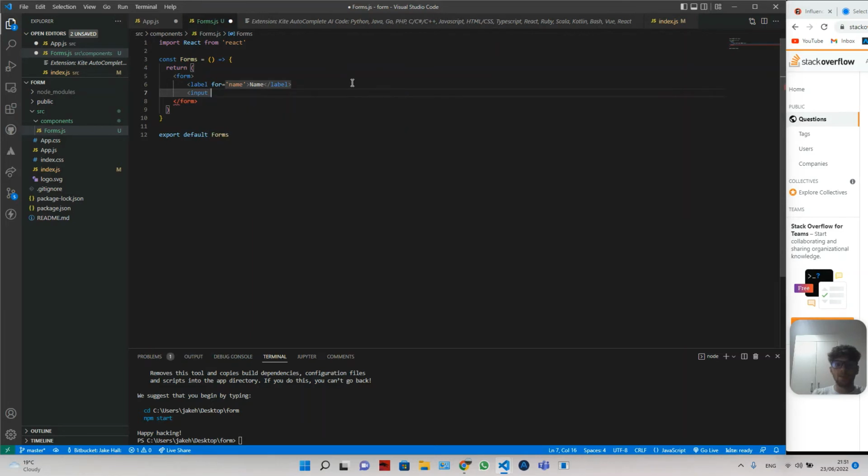Below that will be our input. Now the input, we'll give it an ID. We're not going to be using it, to be honest. So it's going to have an ID of name. It's also going to have a type of text. It could also have a type of number, email, or telephone. It can have a type of tel. It can have many different types. So it's going to have an ID, a type, and it's also going to have its own name, which we'll also just call name. And that's it for the time being.